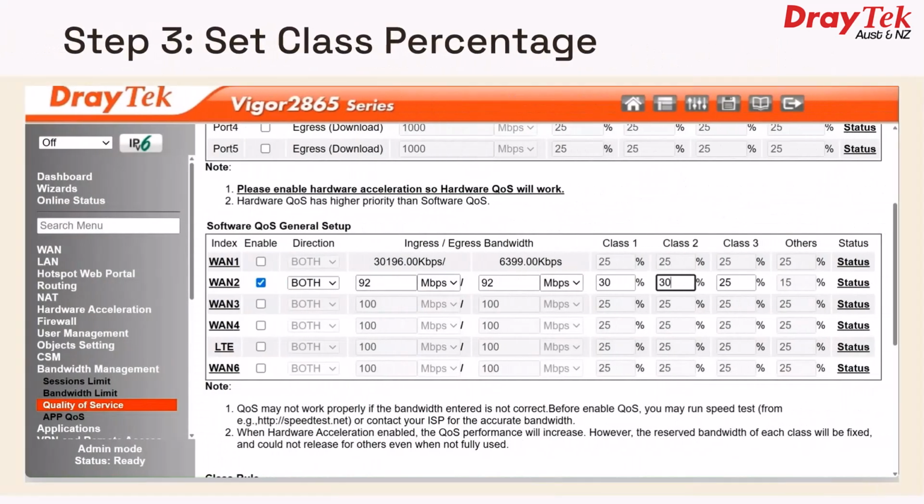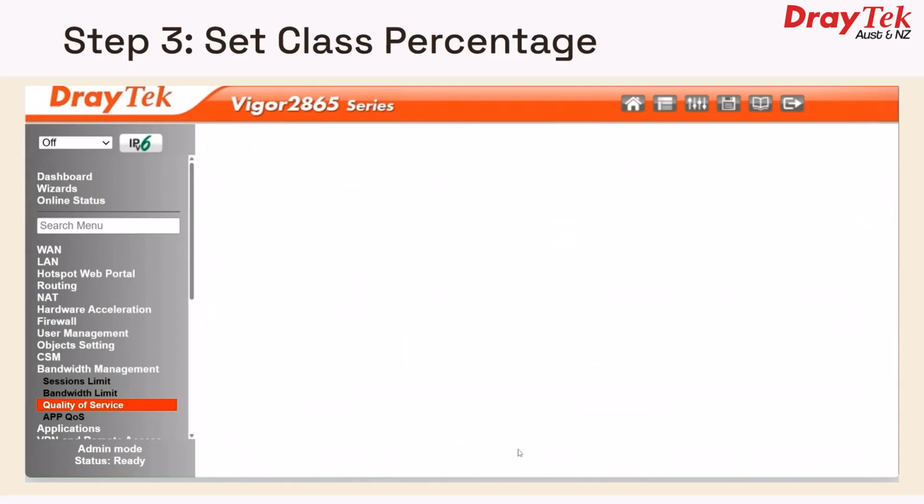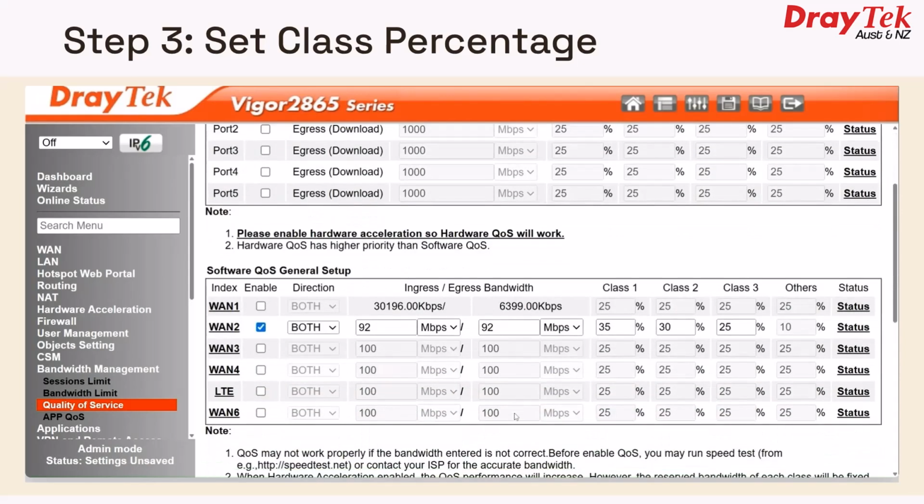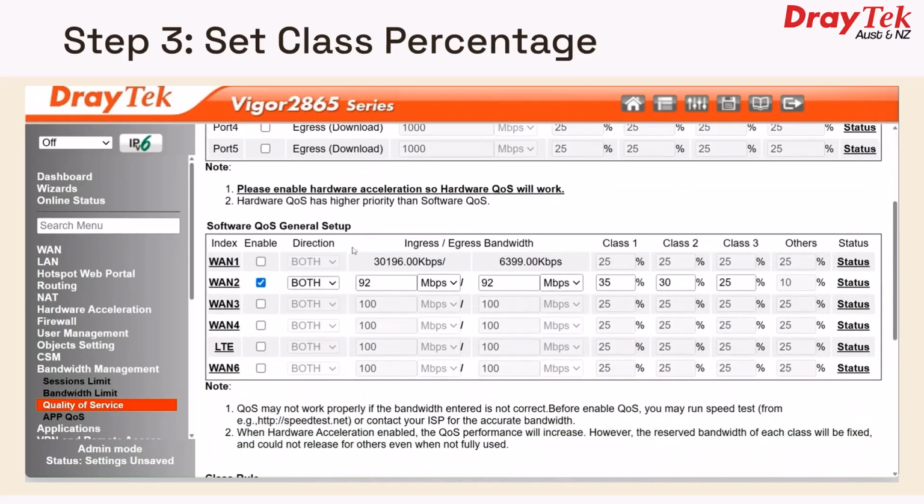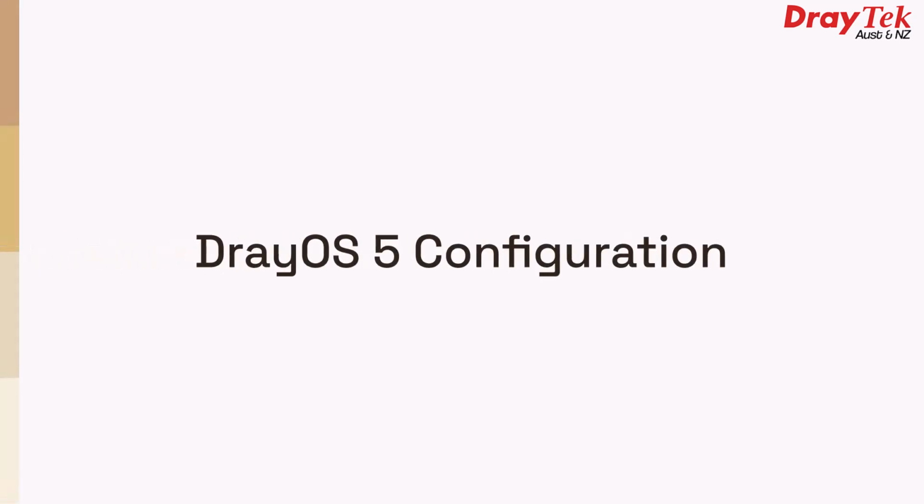The final step for DrayOS 4 is setting the percentage of bandwidth allocated to each class. Enter the desired percentage for each, and the router will use this to prioritize traffic accordingly. Next, let's look at the configuration process for DrayOS 5, which offers enhanced features, including application-based classification.